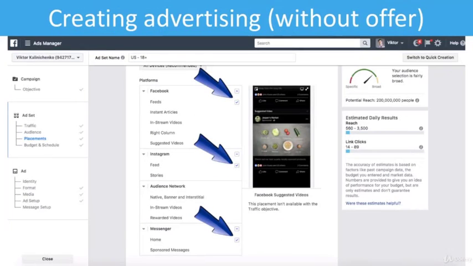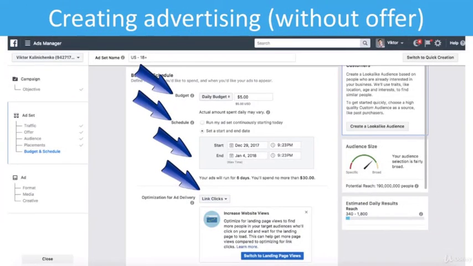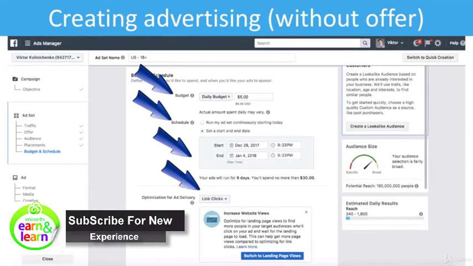Here I want to pay your attention to placements. Now you can show your advertising in different places, but I recommend to leave only Facebook feeds, Instagram feed and Messenger home. Next step is adjusting your daily budget. Here is everything the same as we did before.